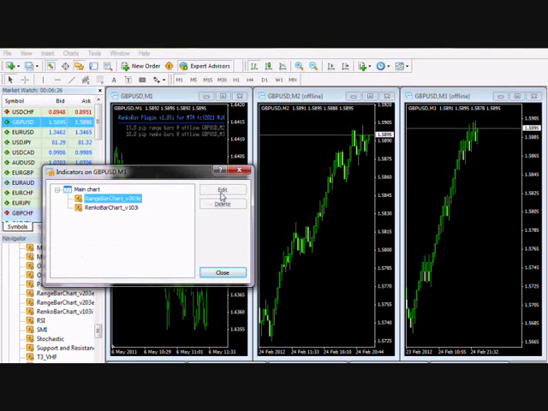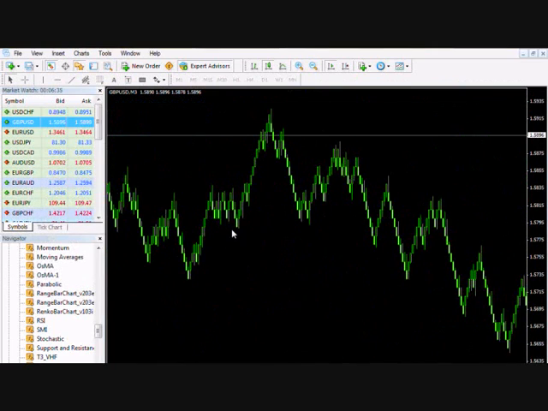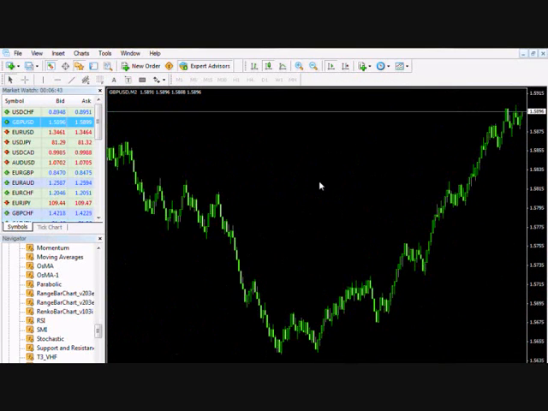Okay, now when I refresh these, you see now we got plenty more to work with. Same thing with the range bars.